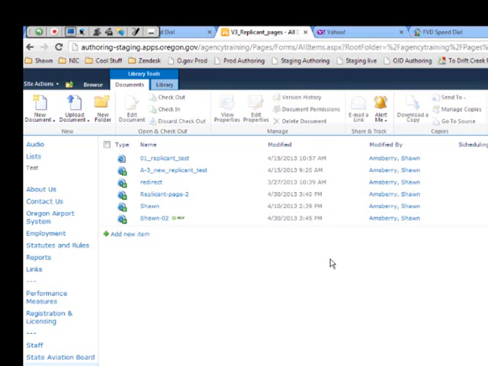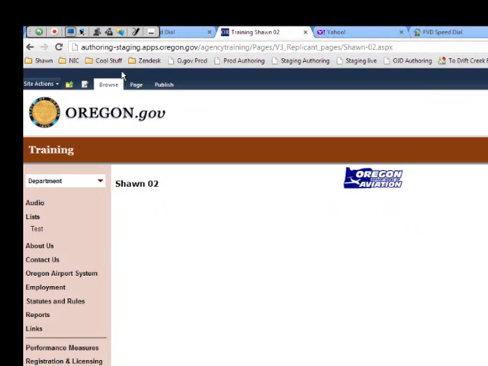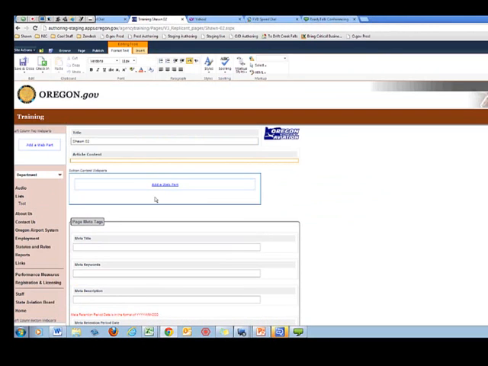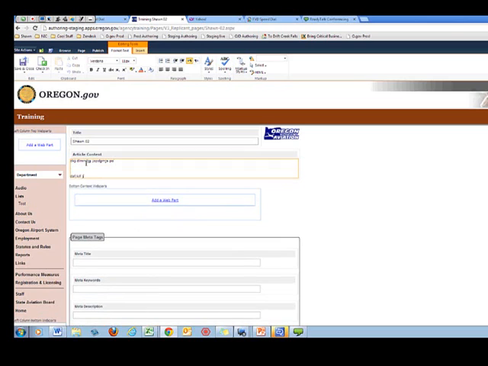If I want to go in and edit it right away, I can do that by clicking on its name and clicking Edit, opening up my page, and my article content goes in here. That's where my page content will go, whatever it is I want to put in there. So that's how you create a page.